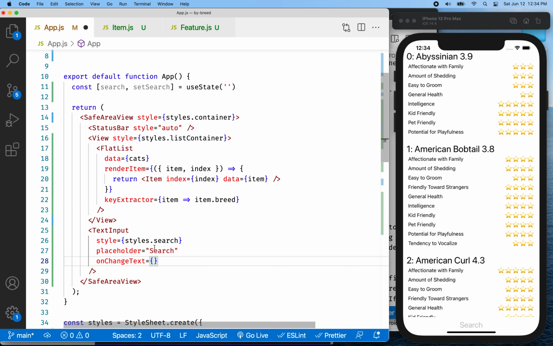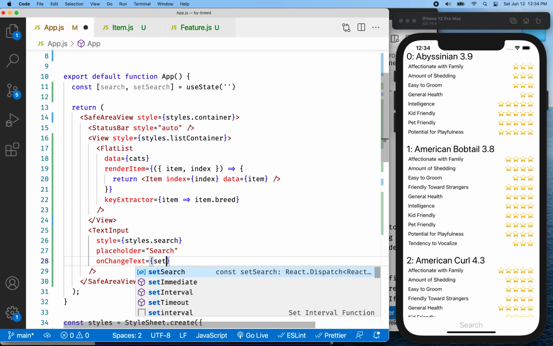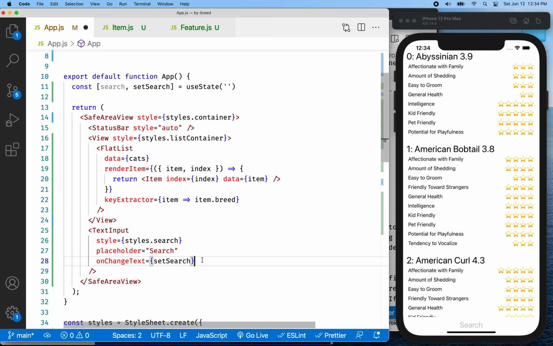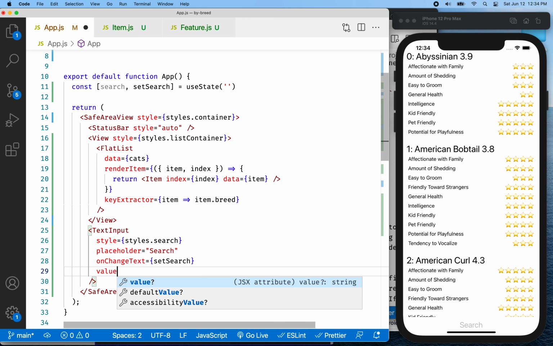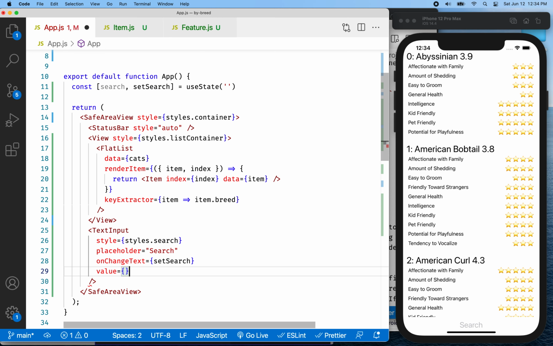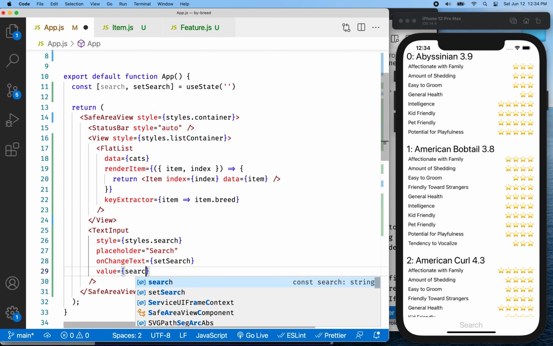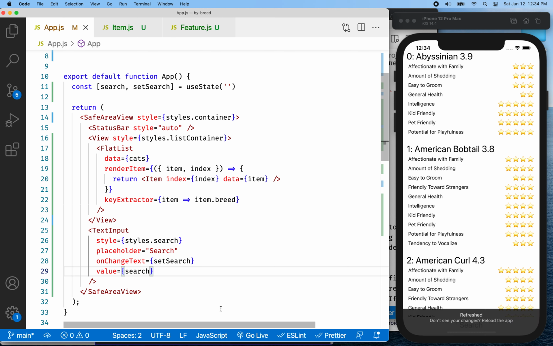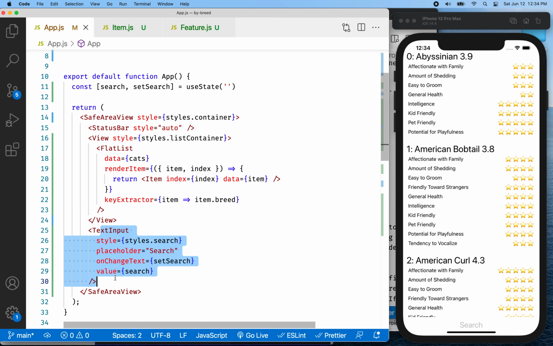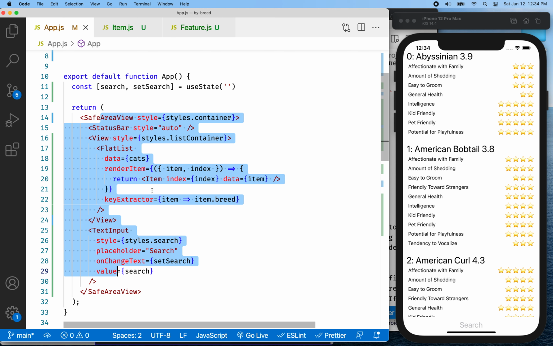And this wants a function that will receive the new text. So I'm going to put setSearch here, okay? And then the value that's displayed in the input is going to be the search value, okay? So with this in place, anytime I type into the text input, the value will be stored on this search variable, and I can use that somewhere else inside my code.